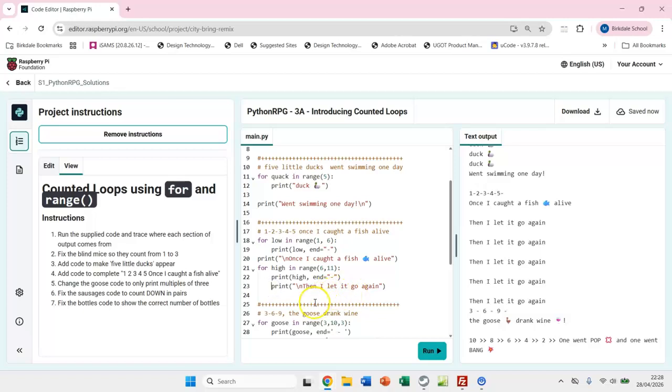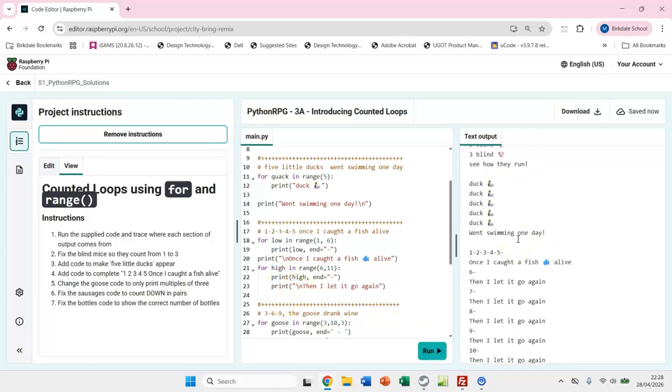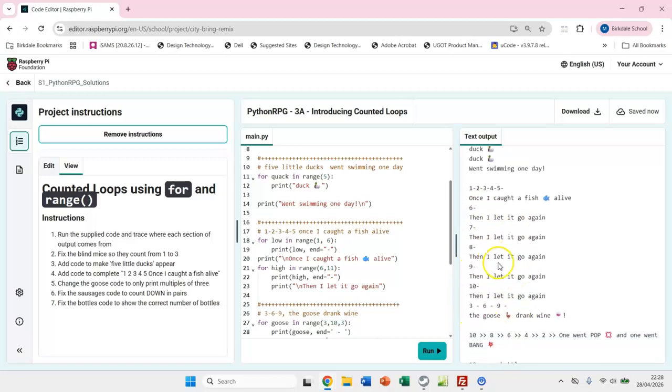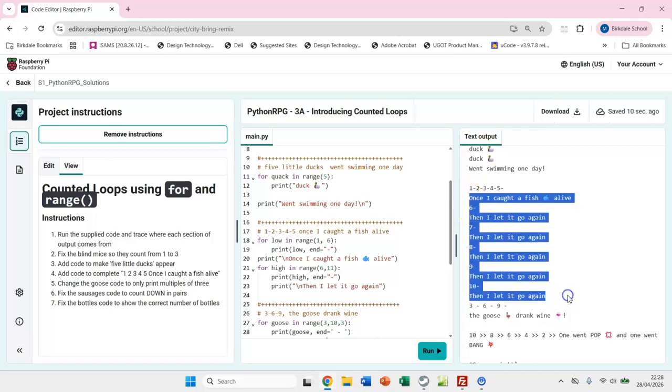And so when I say then I let it go again, I want it to be after the repeated parts, so that must be outdented to the end. Let's just have a look at what happens if I leave it in there. If I run that, you can see it says 6, then I let it go, 7, then I let it go, 8, then I let it go. That's not what we're looking for.